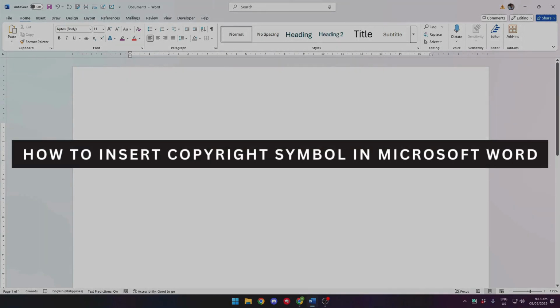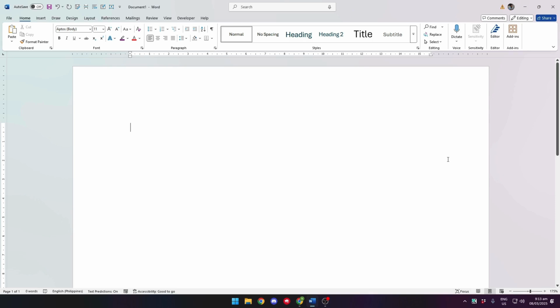Let's see how to insert copyright symbol in Microsoft Word. First off, we want to open Microsoft Word. And as you can see right here, we have our document ready. Now to insert a copyright symbol, you have two ways to do this.